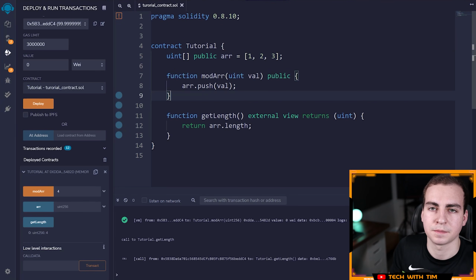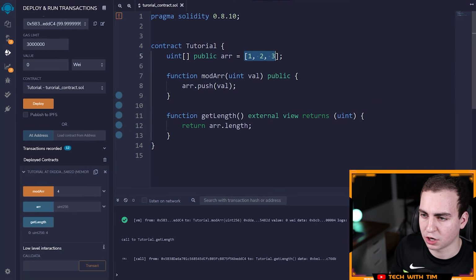This is different than something like, I guess, C++ or Java, where you would use squiggly brackets. At least I think you use those in those languages. Anyways, in Solidity, you use square brackets to define the elements in the array. Perfect. Hopefully that is clear. That pretty much covers arrays.